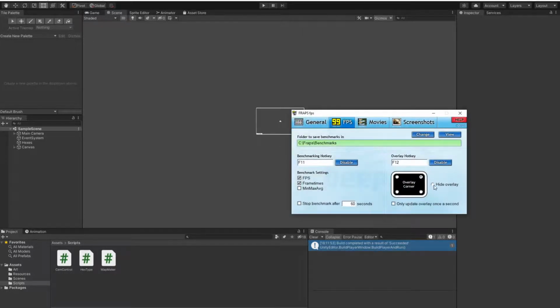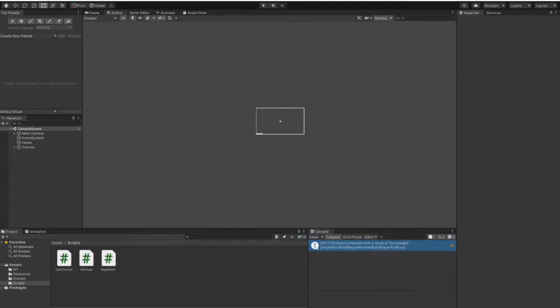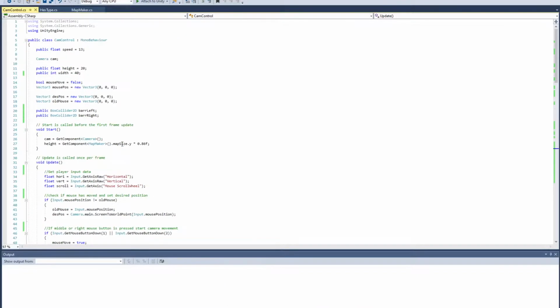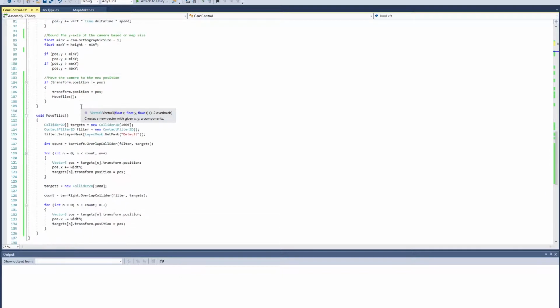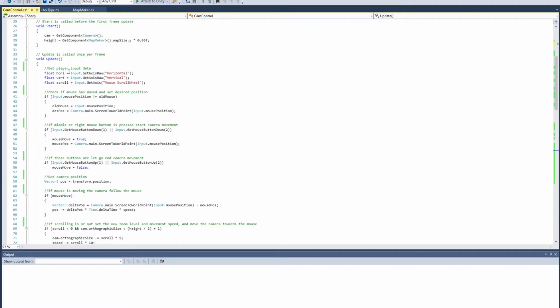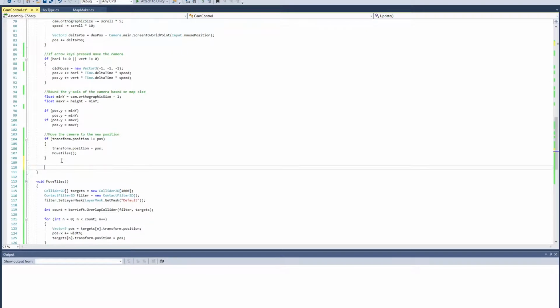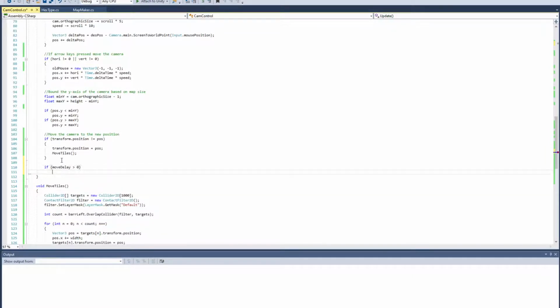In fact, let's turn that overlay off. So let's go back into our code and we're going to do something. Before we introduced, we need a new float, move delay, and we're going to set that to 0. So we need this new float for movement delay. And what we're going to do is go down to the bottom of our update. So we're in the update. We're going to say if the move delay is greater than 0, we're going to subtract from it Time.deltaTime.